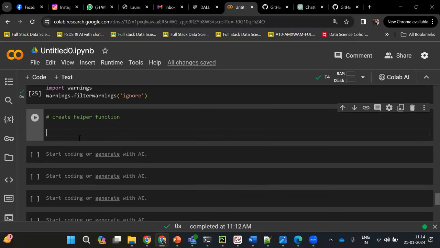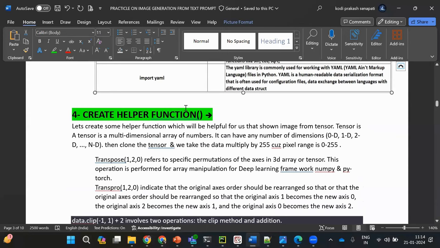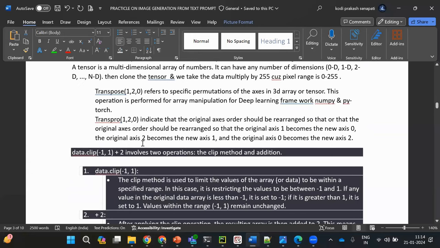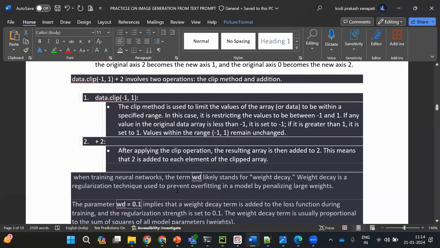Since I already gave detailed information, let's create some helper functions which will be helpful for us, such as showing an image from tensors. But again, what is a tensor? A tensor is a multi-dimensional array of numbers. It can have any number of dimensions like 0D, 1D, 2D, and then we clone the tensors. We multiply the data by 255 for a pixel range of 0 to 255. These are the parameters we declare in the code.